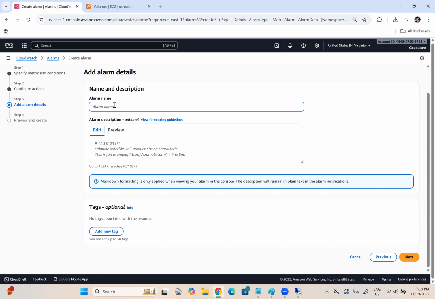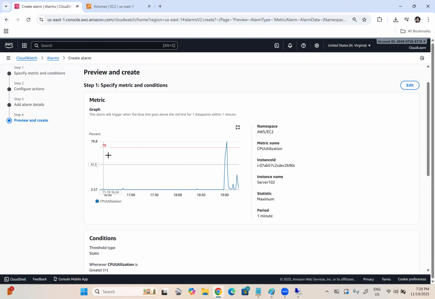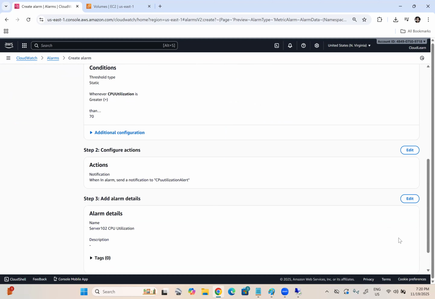Give a meaningful name, like server 102 CPU utilization. Click on next. Here you can see a red line, the threshold. Whenever this graph exceeds that threshold value, the state will be in alarm and an email will be triggered immediately. If the CPU utilization is below this red threshold line, no email alert will be sent.